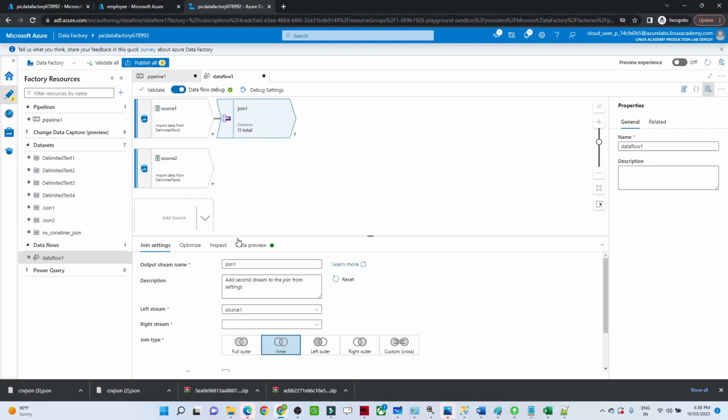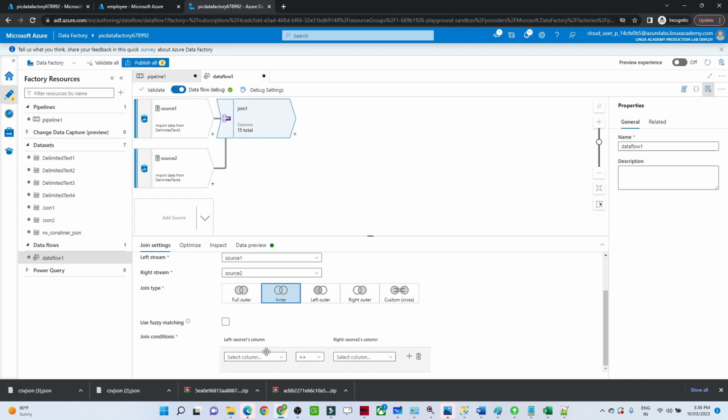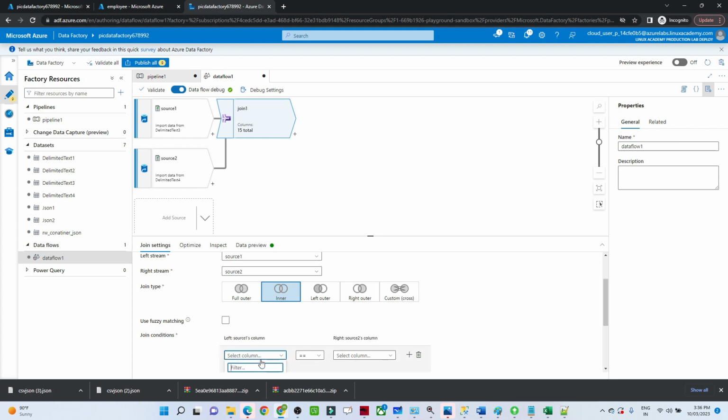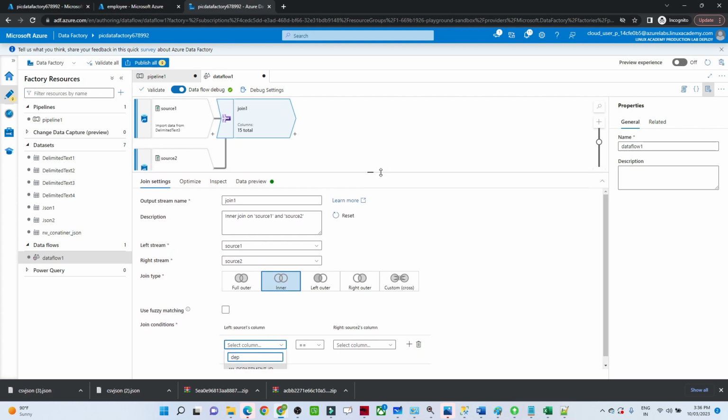In the join, if I click, you can see the left stream. The first source is source 1. The right stream we want to join with is source 2, and we want to apply an inner join condition. Based on which condition do we want to join? We want to join based on department ID. Let me open department ID.